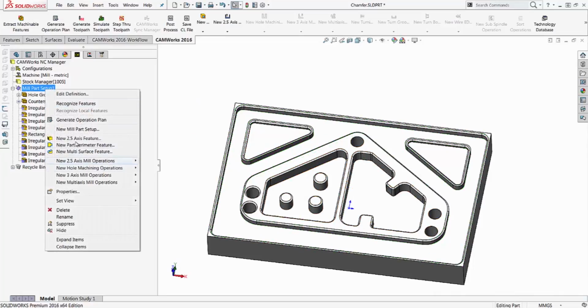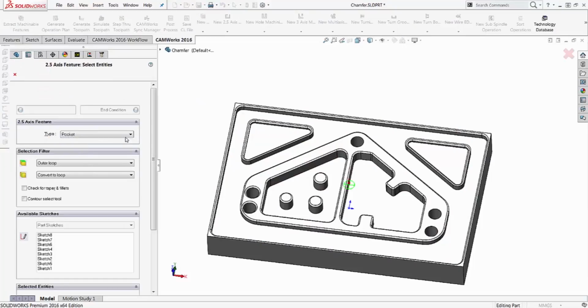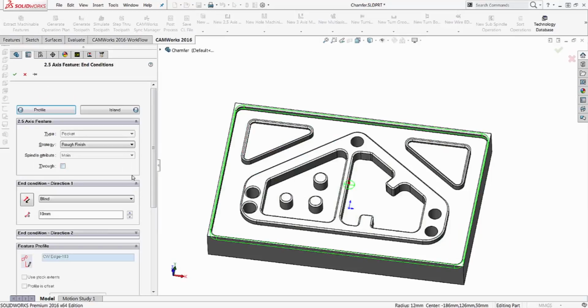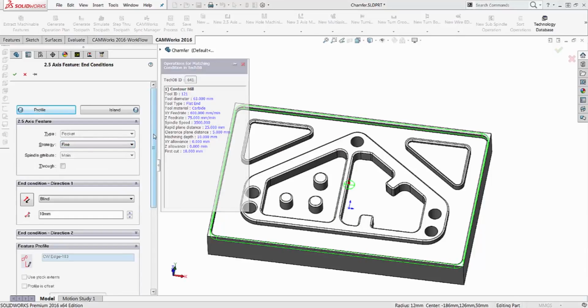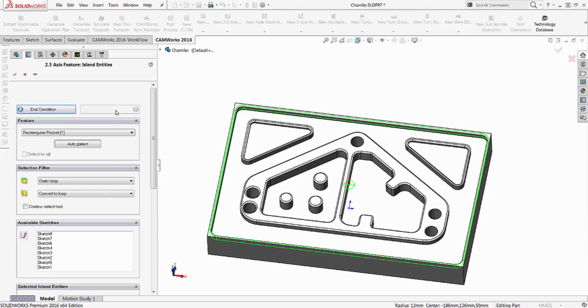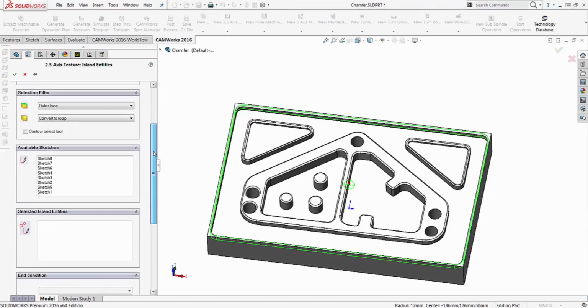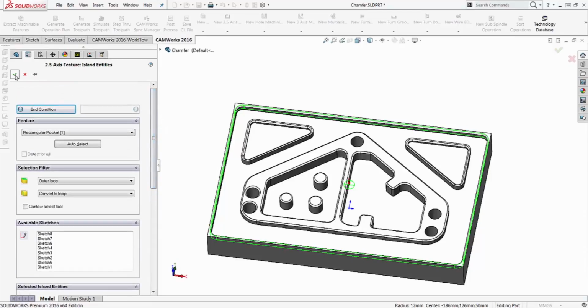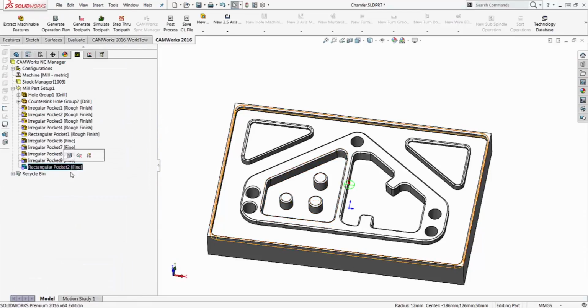So again, add in my new 2.5 axis feature. This is going to be a pocket, and then I'm going to go ahead and select the outside perimeter of that feature, go to my end condition, choose my fine strategy. Then I'm going to go ahead and select the island option, and if I scroll down, none of the islands are selected here, so I'm good to go. I want to press OK here, and now I've just got the outside perimeter.